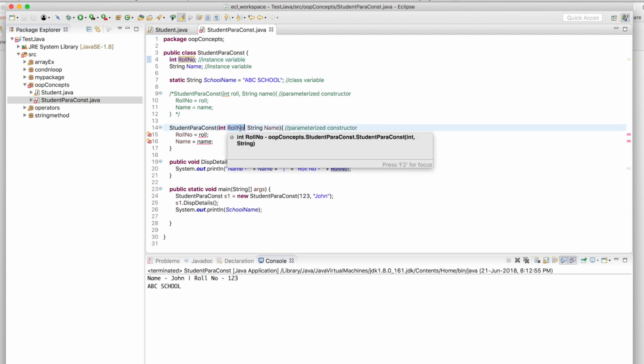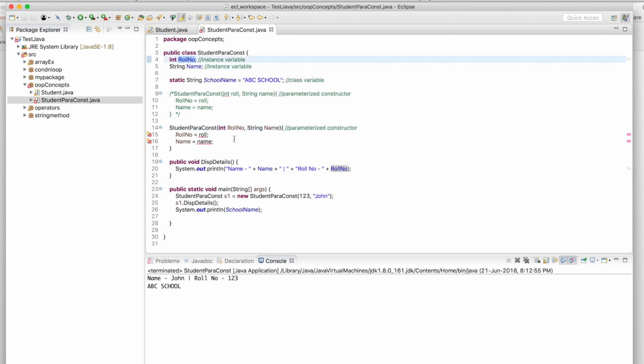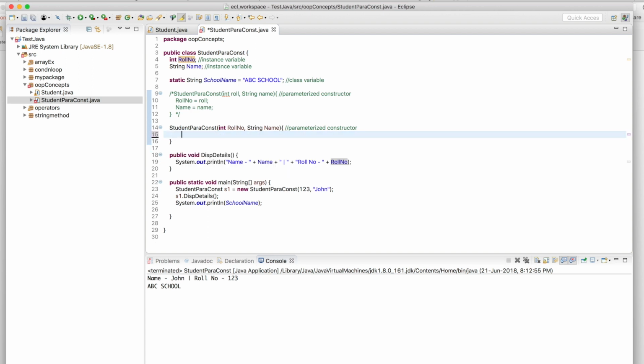Even though I have written these two, this is not exactly this one. This is different because this is still my local variable. I cannot access this int rollNumber outside this method, but this int rollNumber I can use. But in a real-time scenario, how can I differentiate between this roll number and this roll number? To differentiate that, we can use the this keyword.